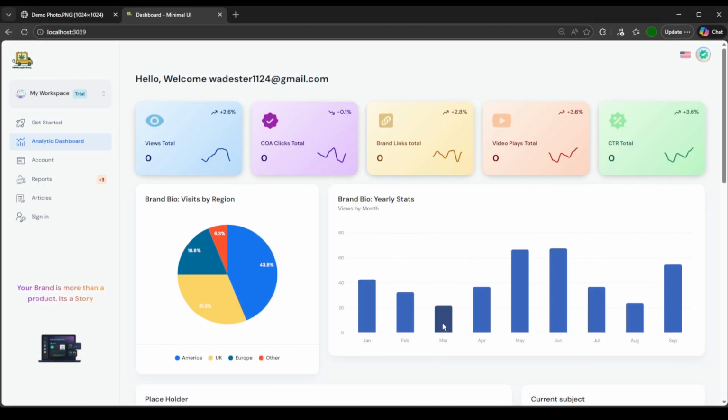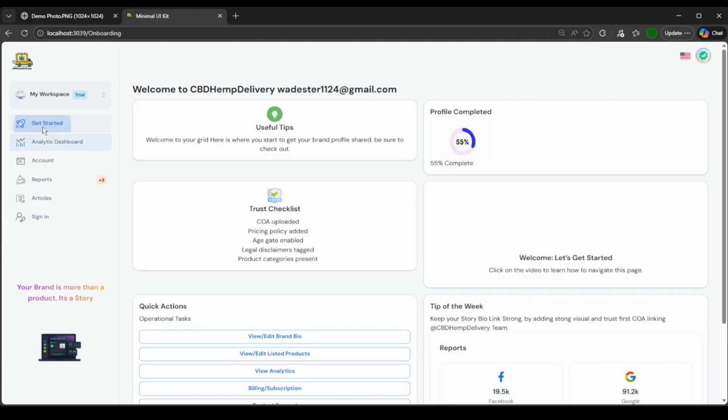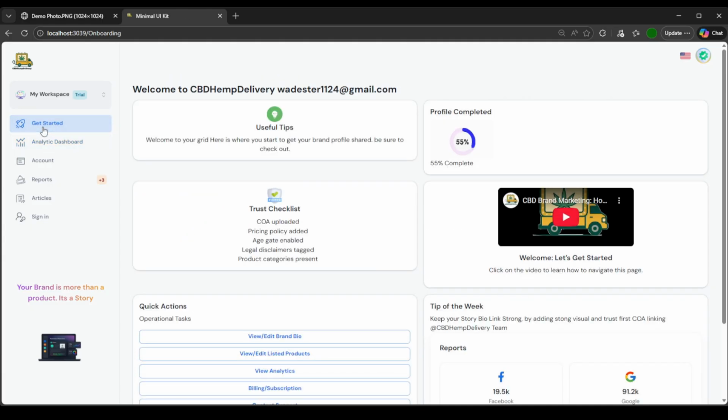As a new brand, we'll begin by clicking the Get Started button on the left-hand side of the menu. This takes us to the onboarding profile page, the central hub for building your public brand profile. From here, you can add your story, upload media, manage trust checklists, access quick actions like COA links, video embeds. This also contains useful resources for compliance, content best practices, and visual layout tips, all designed to help your brand communicate trust from the very first scroll.